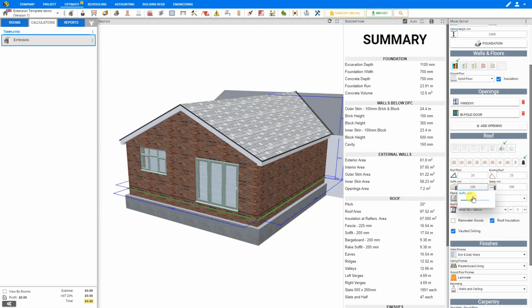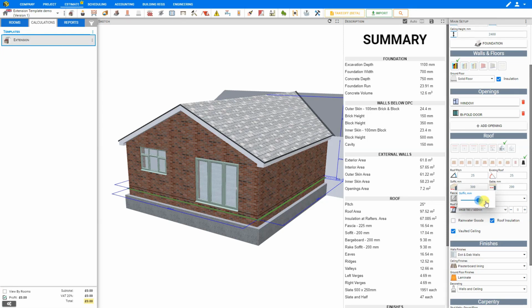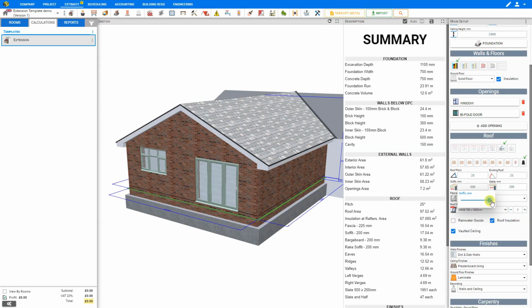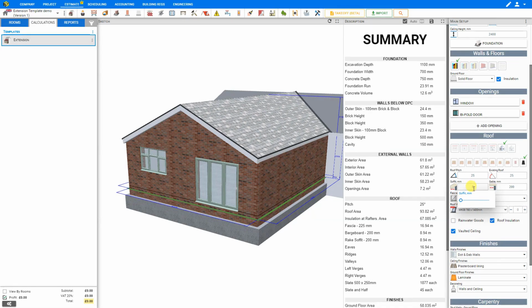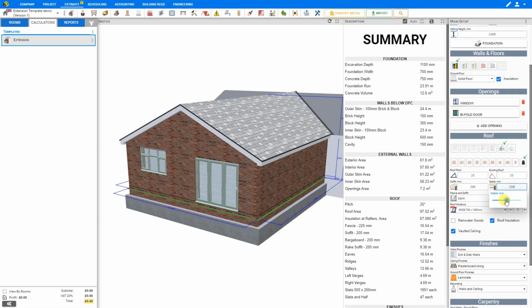Then we have measurements for our soffit width, and we can use the slider here to see the effect of expanding the soffit width or decreasing it. Let's leave the soffits set at 200 millimeters. And then also the gable width. And again, we can use our slider to see that here in the sketch. And we'll leave that set at 200 millimeters.